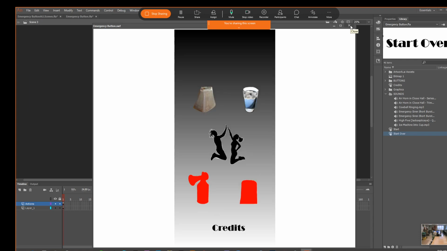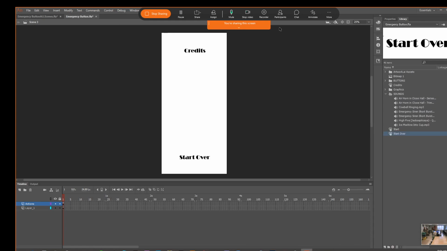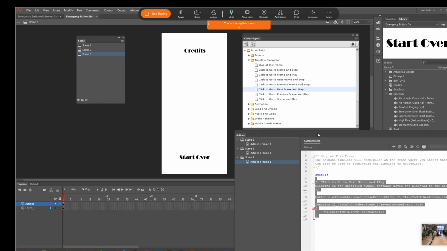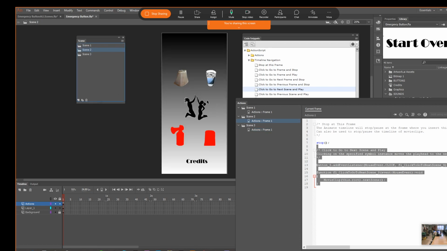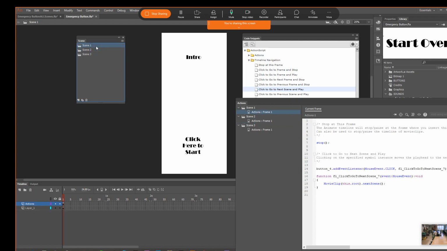All right, so that is the process of creating our buttons to make all of our scenes link together. Then you just have to fill in your text and your images and stuff, your credits and whatnot on here, getting all your buttons set up. And then the last step would be to publish this.